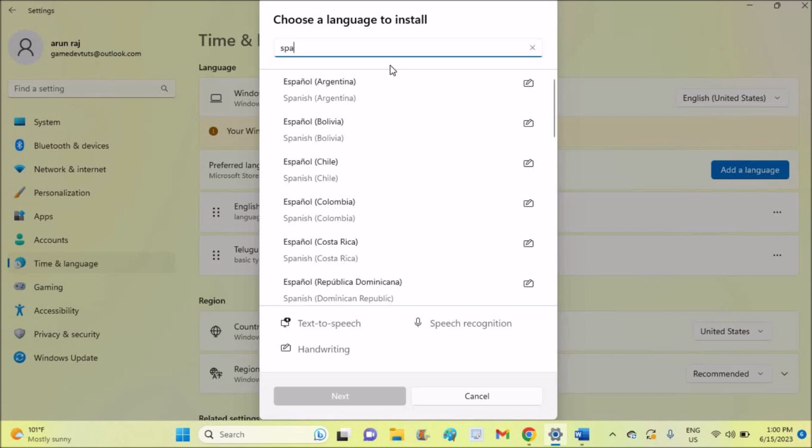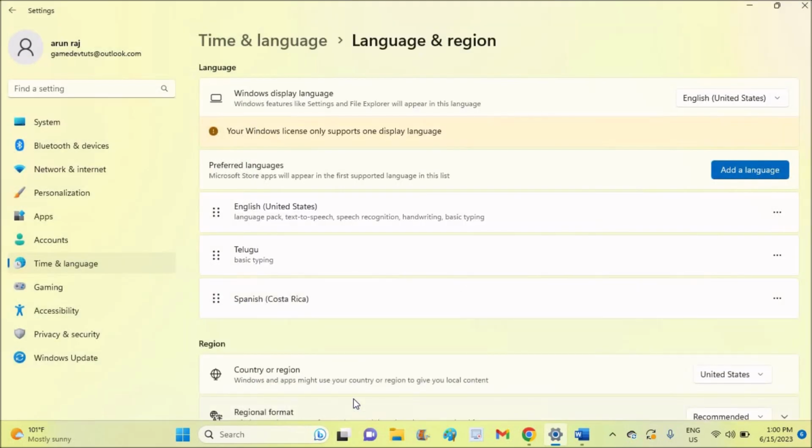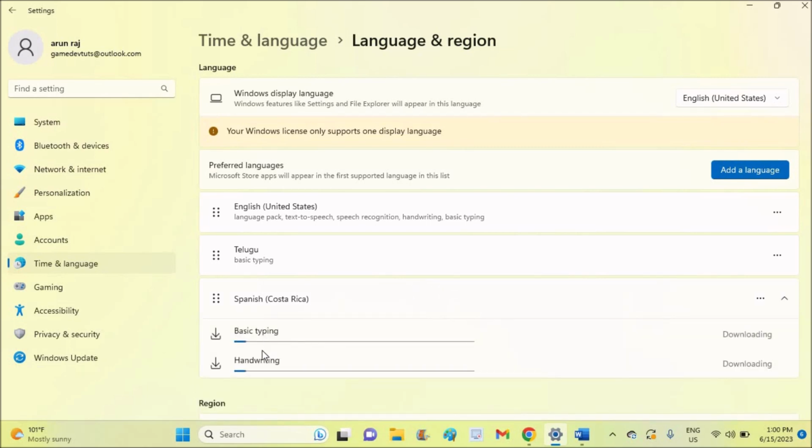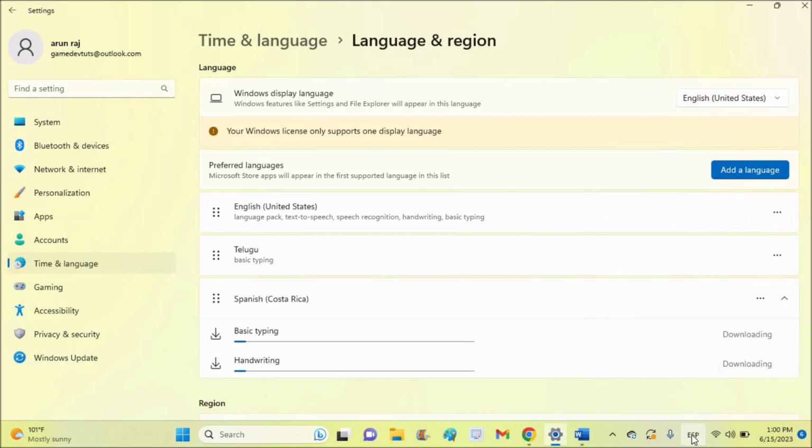For example, if you want Spanish, maybe, yes, choose your preferred language and click on next. Click on install here. So once the installation is done, means the process is going on. Once the installation is done, it will get here. So once the installation is finished, you will get the option here. So the Spanish gets added here. So you need to click on here so that it changes to Spanish.